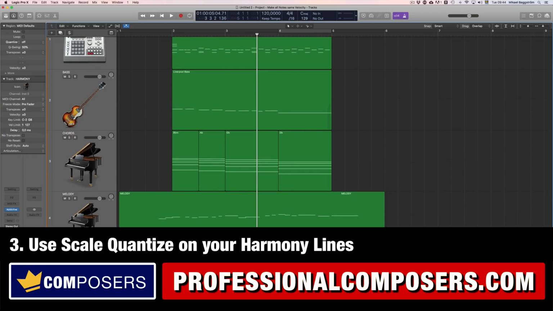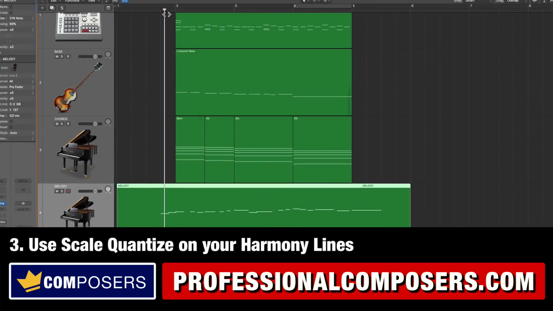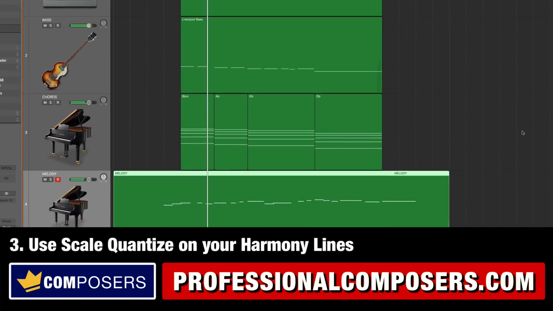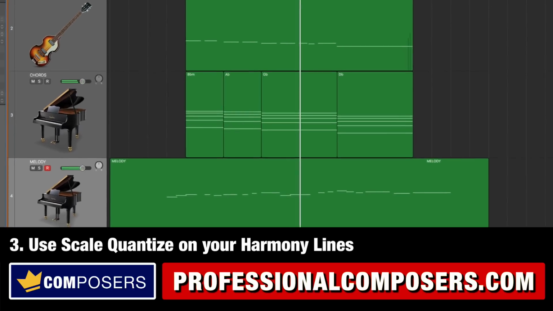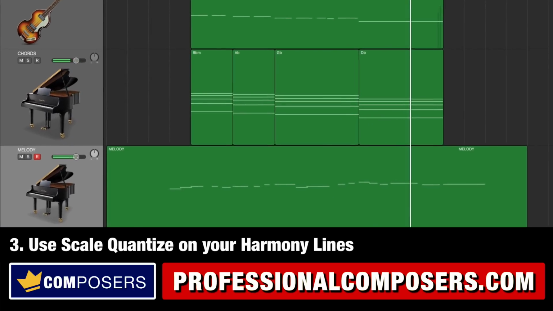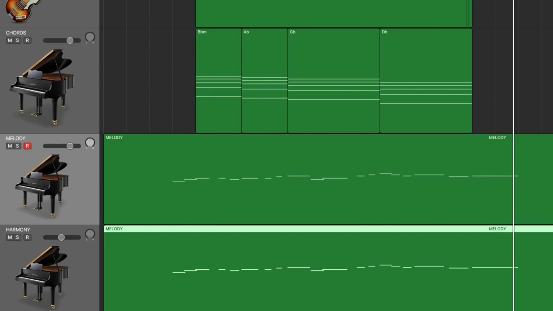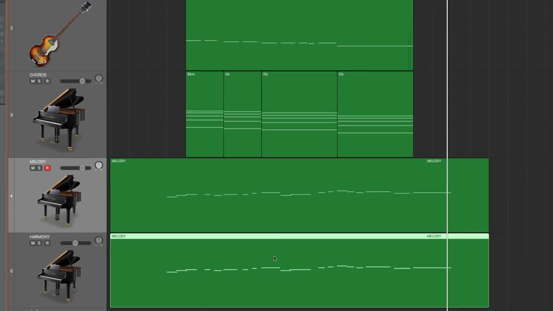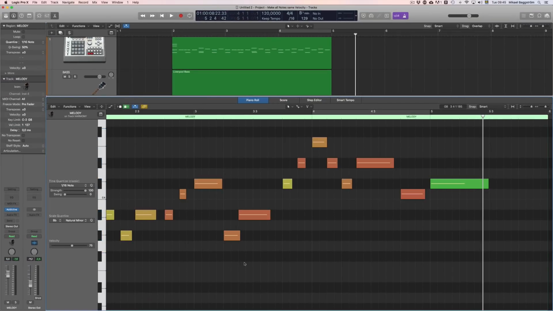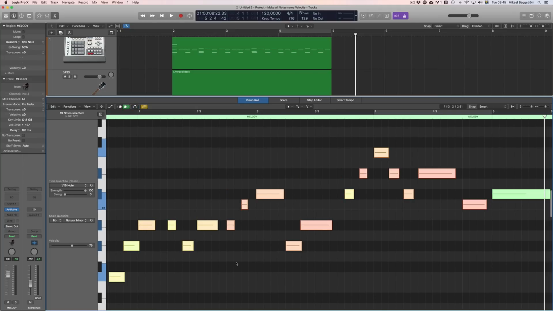Now the third and my personal favorite way of using scale quantize is to apply it to the harmony lines, because it's actually quite hard to play good harmonies on top of your melodies. So if you have your melody line here, which sounds like this right now, well, let's copy that, hold down Option or Alt key and get it to this harmony track. Now we simply have a unison of this here. Go into here and select everything, and one of the most common harmonies is of course a third.